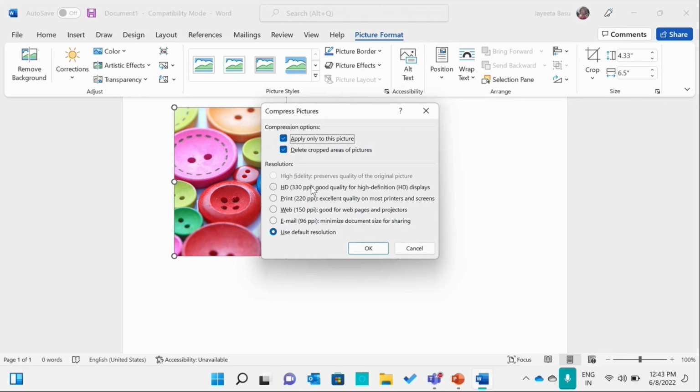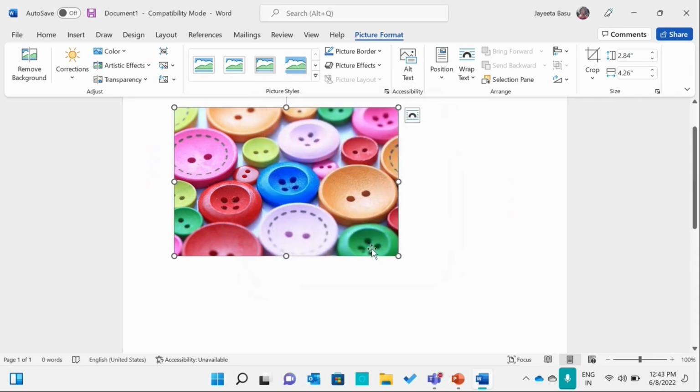You can keep it HD, print quality, website quality, or email quality. Let's say I want to do email quality. Do you see any differences in the picture? Do you think that the picture is grainy or blurry by any chance? No. Here, the picture quality does not get distorted at all.